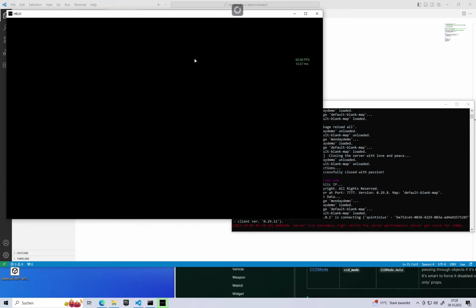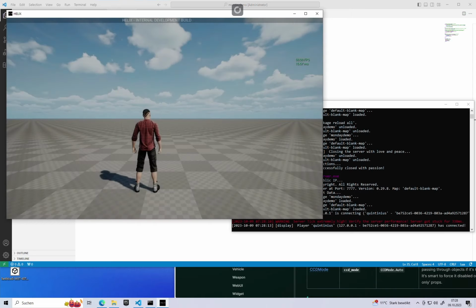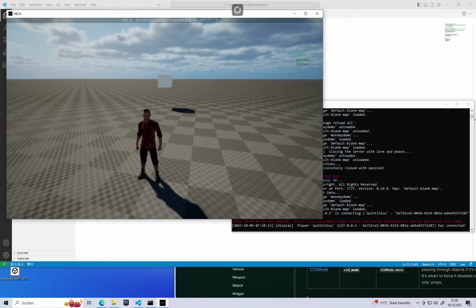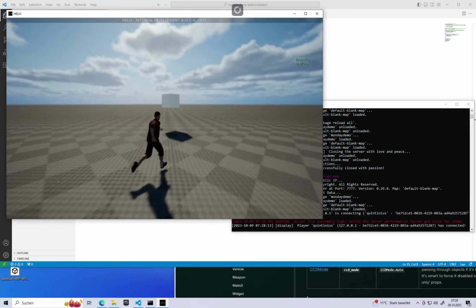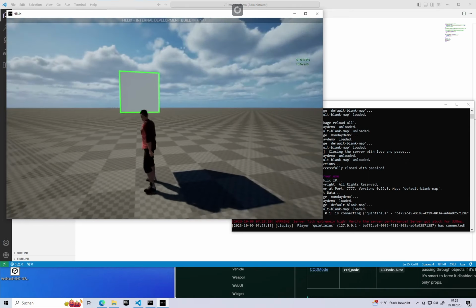So I'm now loading into the server. Since I restarted it, of course, it also loads the package. And my cube is up there. Why the hell is it not on the floor?